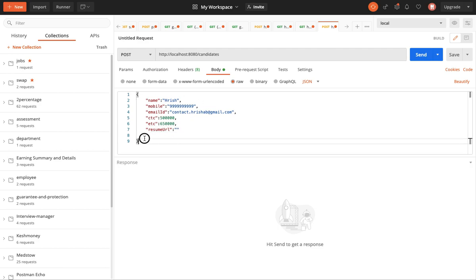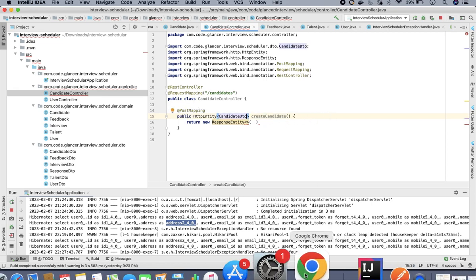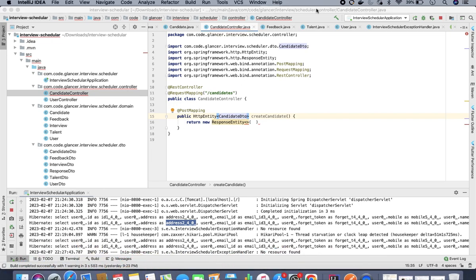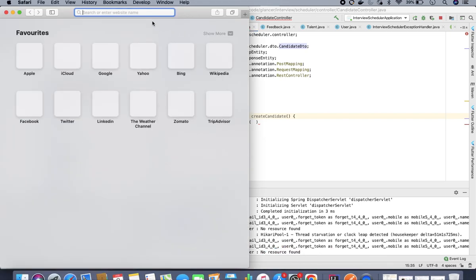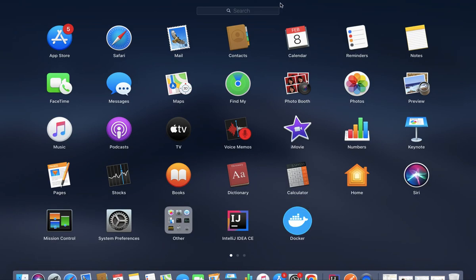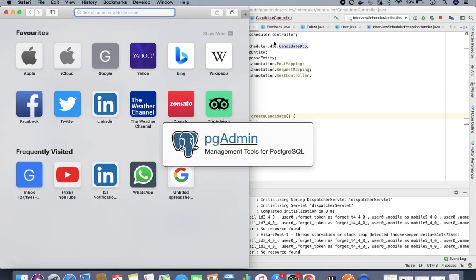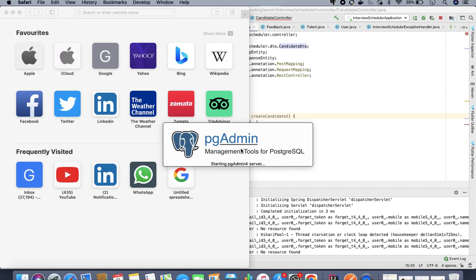So all these details, when we hit this, this detail should be received by the rest controller here as a post mapping, and this should be saved into the database. If you remember, in the previous class I have shown you we are basically using a Postgres database. So let me launch the Postgres DB. I think Postgres DB is not running, so let me just start it. PG Admin 4. Yeah, so it starts.